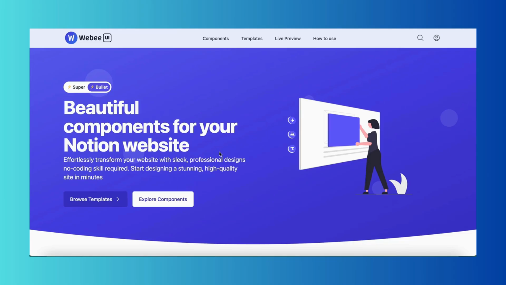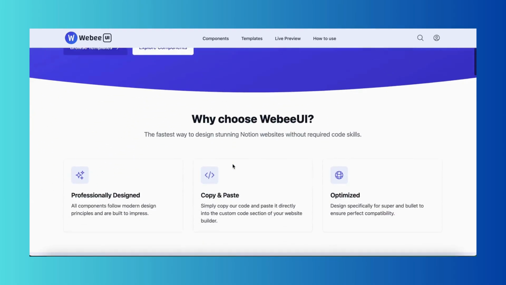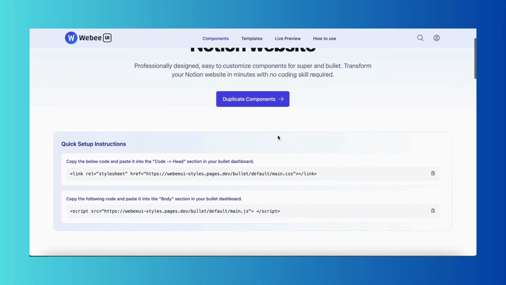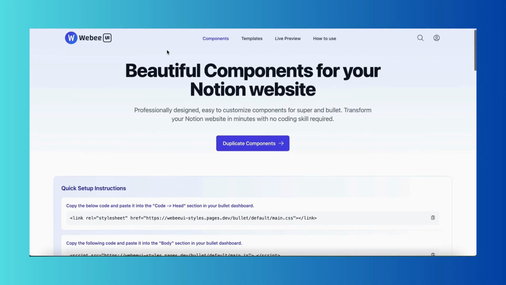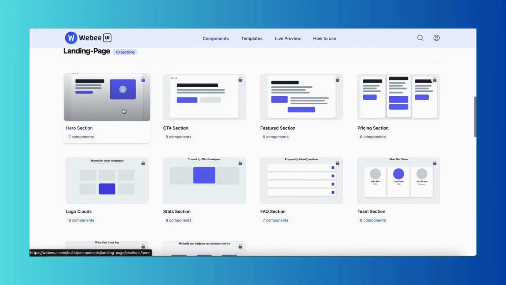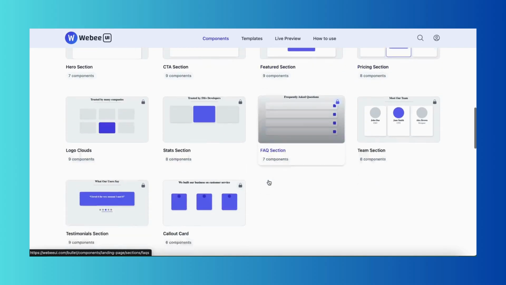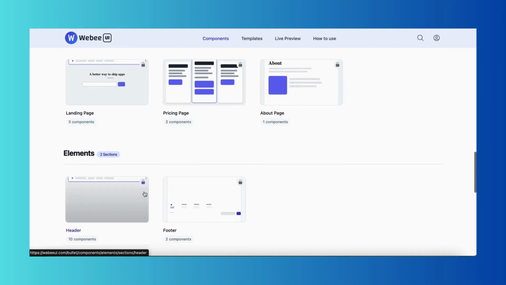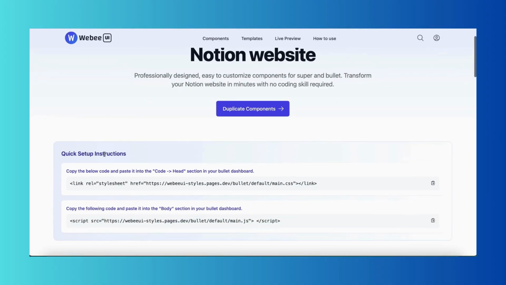In this video, we'll show you how to create a new landing page using the Bullet Notion website builder with Weeby UI's Notion components. If you're a free user, you don't need to apply any default styles. These are already included for you. But if you're a paid user, you'll need to copy and paste our default styles into your Bullet code section. We provide clear instructions for this on the components page.